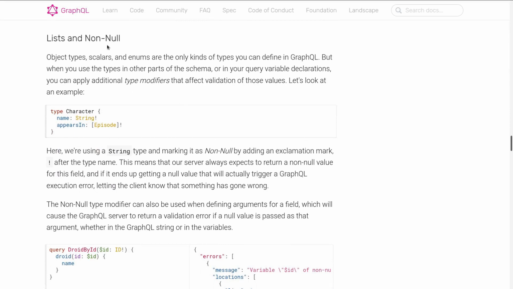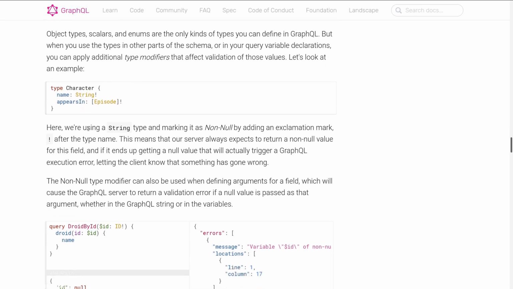Alright, let's go on. Lists and non-null, along with object types, scalars, and enums, are the only kinds of types you can define in GraphQL. When you use the types in other parts of the schema or in your query variable declarations, you can apply additional type modifiers that affect validation of those values. Let's look at an example. Here we get an example.